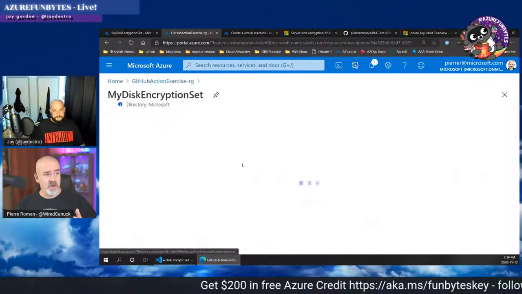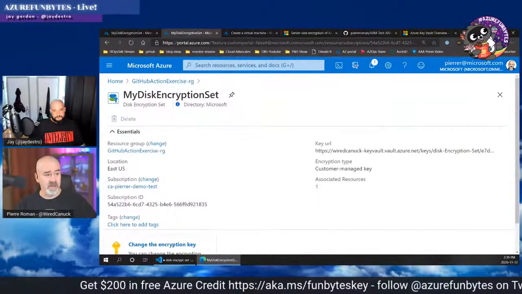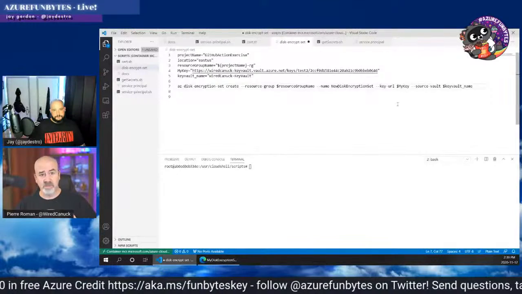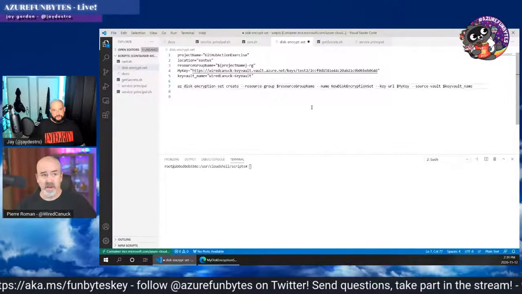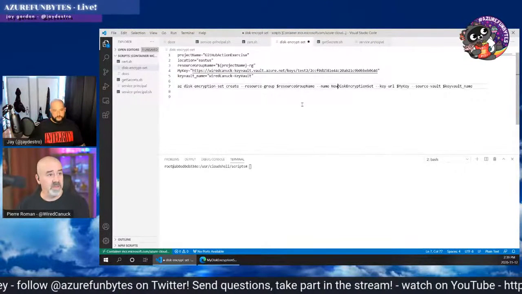I can also create a disk encryption set, which I mostly do through the command line. And let me see if I can.